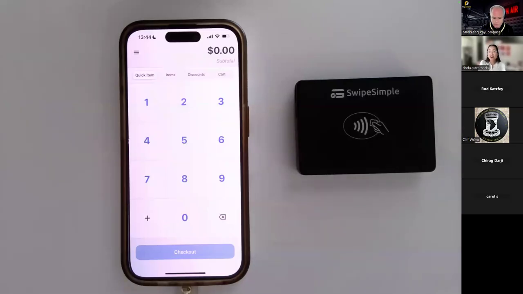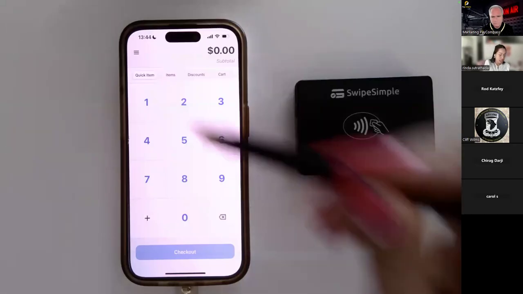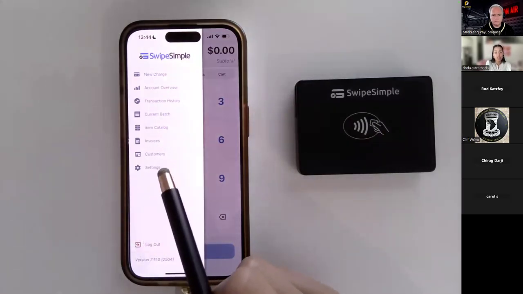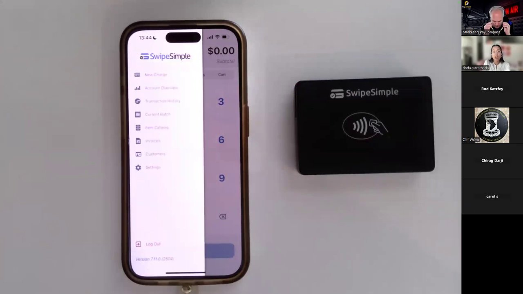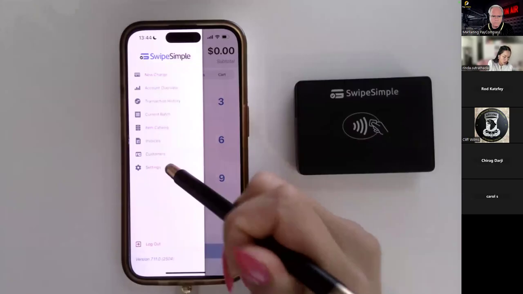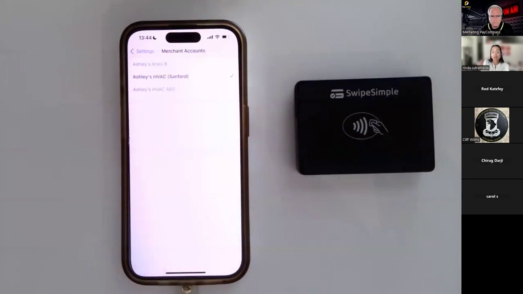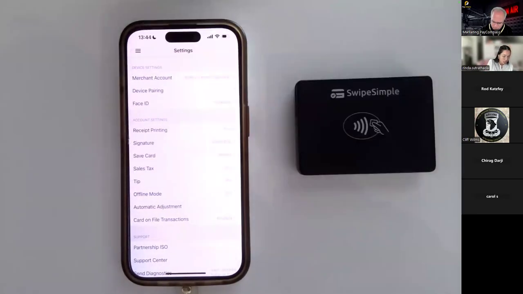Thank you. So this is the new card reader that I was mentioning earlier with the B350. It looks pretty similar to what we had previously. But before we dive into taking a transaction, I do want to highlight what's new: the invoices and customer section that we have here. We're going to work our way from the bottom to the top, starting off with settings. You can do multi-mid or multi-merchant setups directly on the mobile app. You can also pair your card reader under device pairing and print up to 2 receipts at a time.